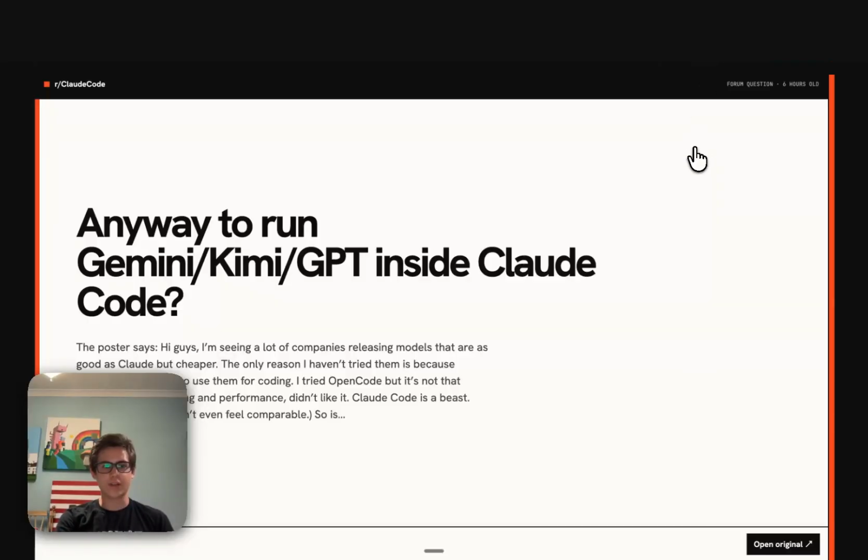Any way to run Gemini, Kimi, GPT inside Claude Code? Well, yes, the first two questions, if you want to call them two separate questions, have already gone on at some length about running GPT, which is what Codex is, in Claude Code. And then Gemini, you can install Antigravity. I'm pretty sure you can do this because I've done it. I don't use it a whole lot, to be honest.